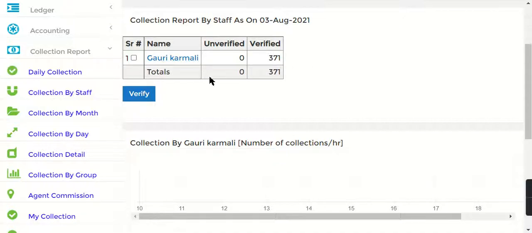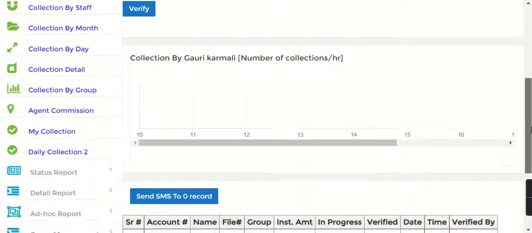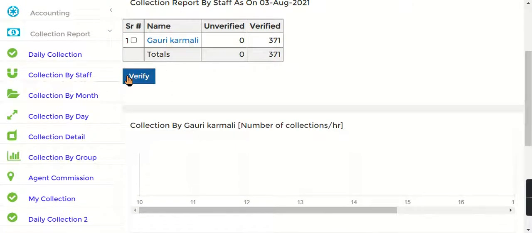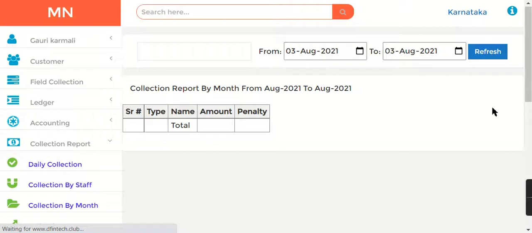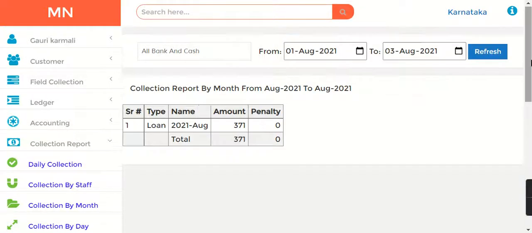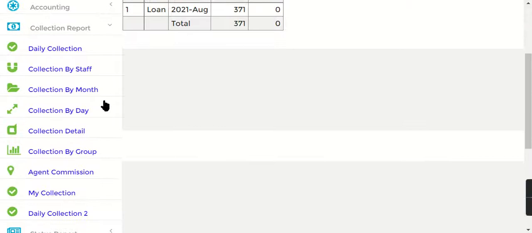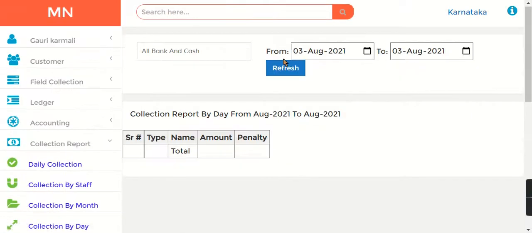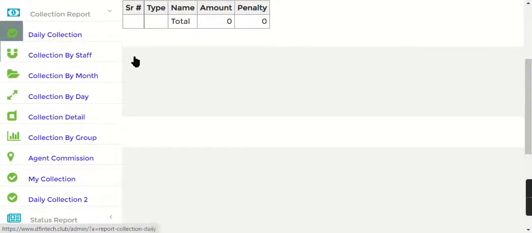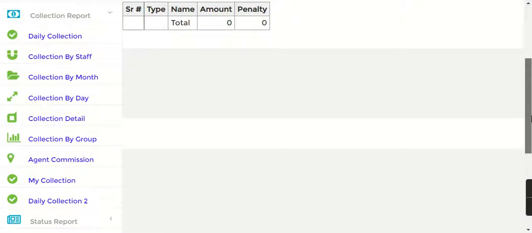Now when the employee does the collection, it usually goes in unverified. You click here and you verify the collection and then click on verify, because admin is verifying the collection. Then we have collection by month, where you will get to see your monthly collection that is done in an entire month. Then we have collection by day as well. On a daily basis, you can see what collection you have done.